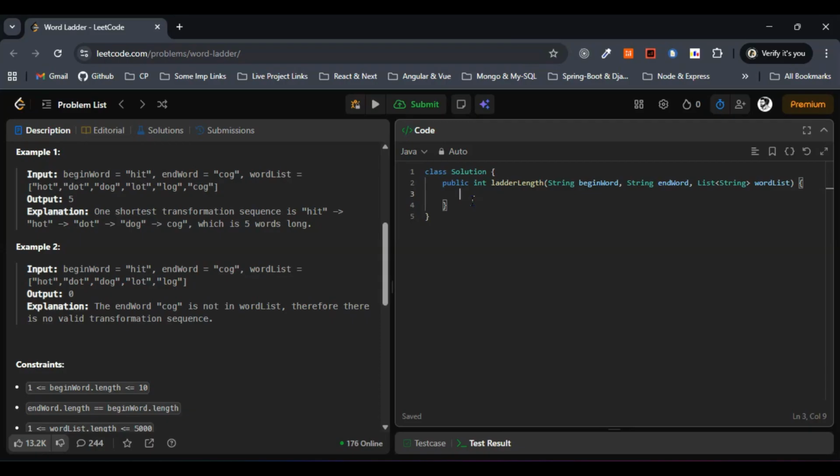Now, as we are completely familiar with the approach as well as the complexities, we are good to write the code. Let's start writing the code. So if the end word is not in the dictionary, no transformation is possible, right? So let me go with an if condition here. Let me go with wordList.contains, and pass the end word. We have to return 0 in that case. They have strictly mentioned that in the question. So this is one of the edge cases.